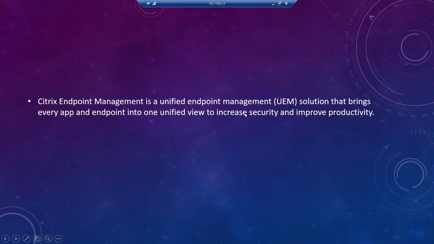Citrix Endpoint Management is a unified endpoint management solution that brings every app and endpoint into one unified view to increase security and improve productivity. So Citrix Endpoint Management is very useful to improve security, and it will also improve productivity, because users can simply work on their mobile devices to get the work done.